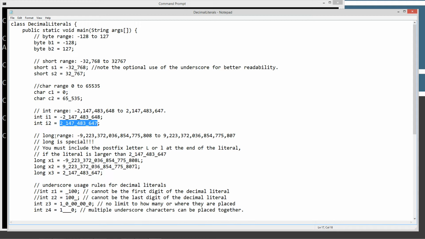Now the long is special. The long's range is pretty large. It goes from negative whatever this giant number is to positive this number and everything in between there. So now you have to include a postfix letter, uppercase L or lowercase l, at the end of the literal. If the literal is larger than this number right here, and this number right here happens to be the max value of an int, or if it's smaller than this number here as well, on the negative side, then you have to include the L as well, okay?